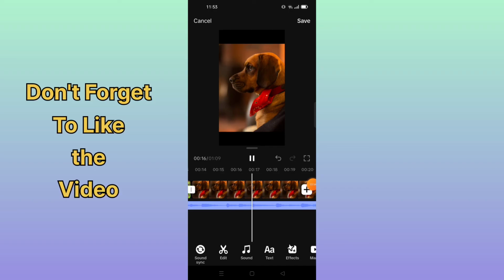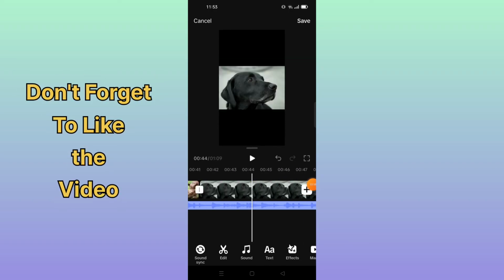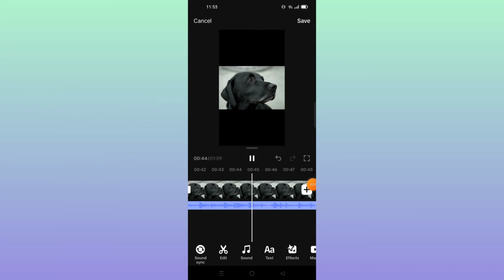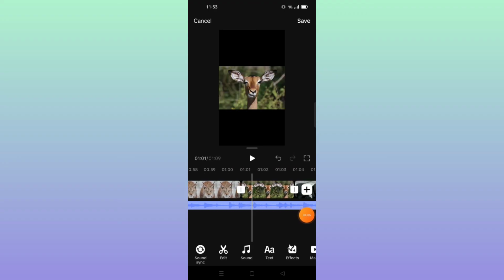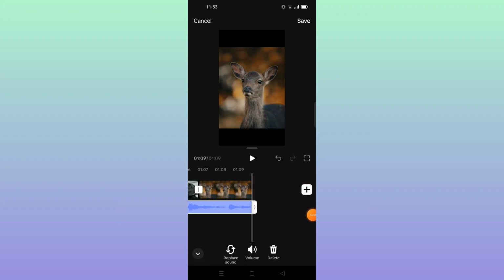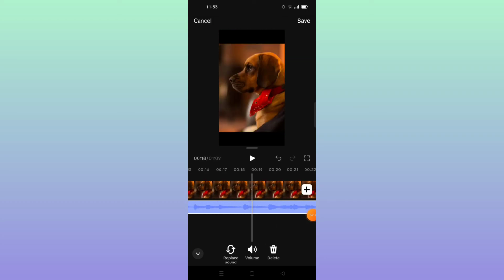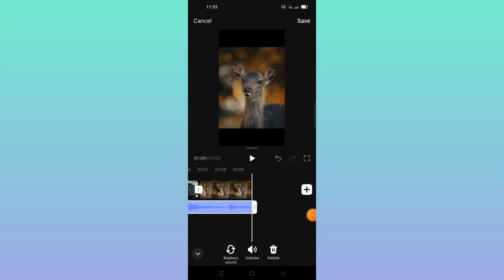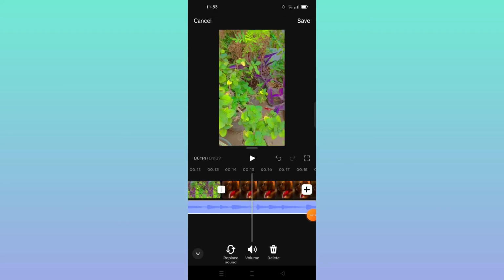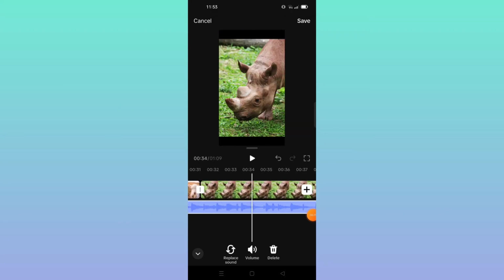As you see here, the video now, your video is longer and your audio is longer also. So this is how to make your sounds or songs longer on your TikTok videos. I hope this video is helpful.